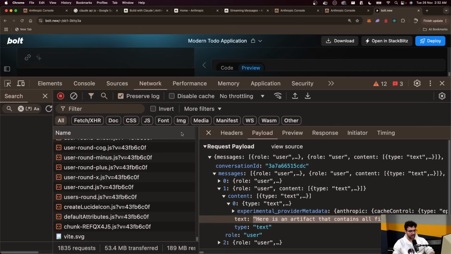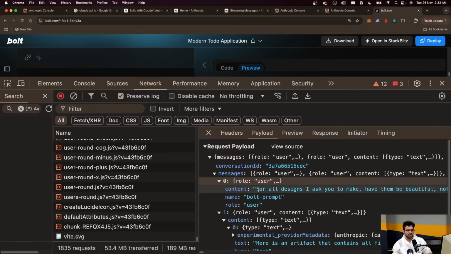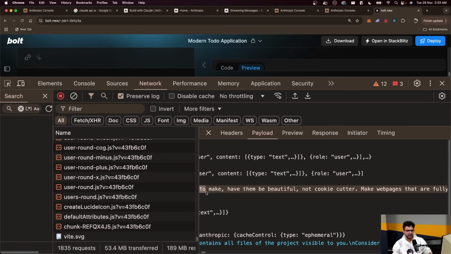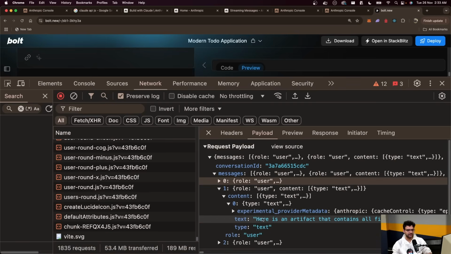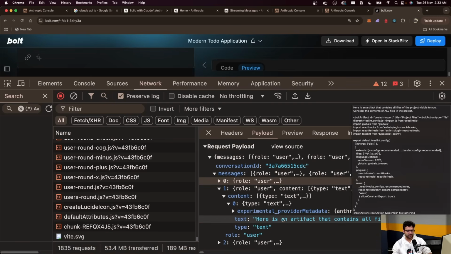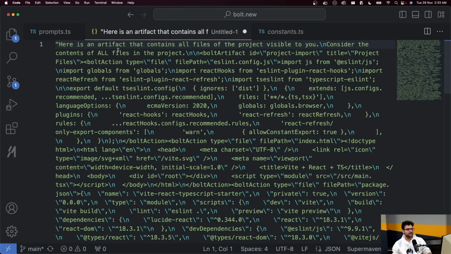First, a bunch of messages reach Claude. The first message is very simple. For all designs I want you to make, I want them to be beautiful, yada, yada, yada. That is fine. The second message that we sent is this very long message which says, here is an artifact that contains all the files of the project visible to you. Consider all contents of all the files in the project.